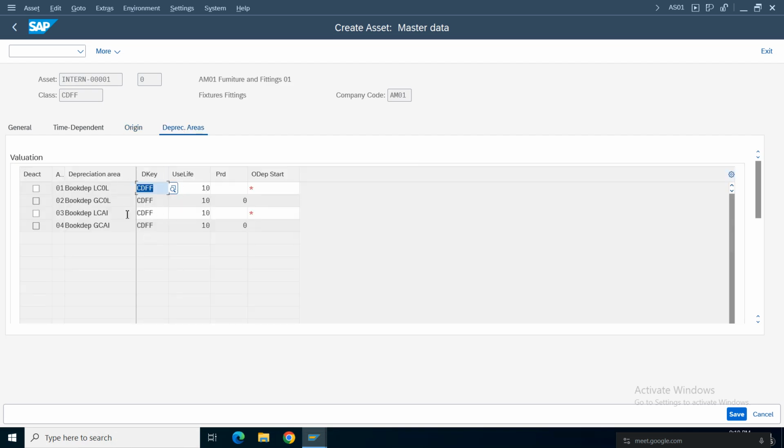Depreciation areas. So these depreciation area details are coming from configuration for CDFF, the useful life and depreciation key. If you have some other depreciation keys, you can overwrite them. You can change the useful life also. Okay, depreciation start date. You can give from which date you want to calculate depreciation. 01, 04, 2025. Here also I want to calculate depreciation from 01, 04, from the beginning of the financial year. Press enter.